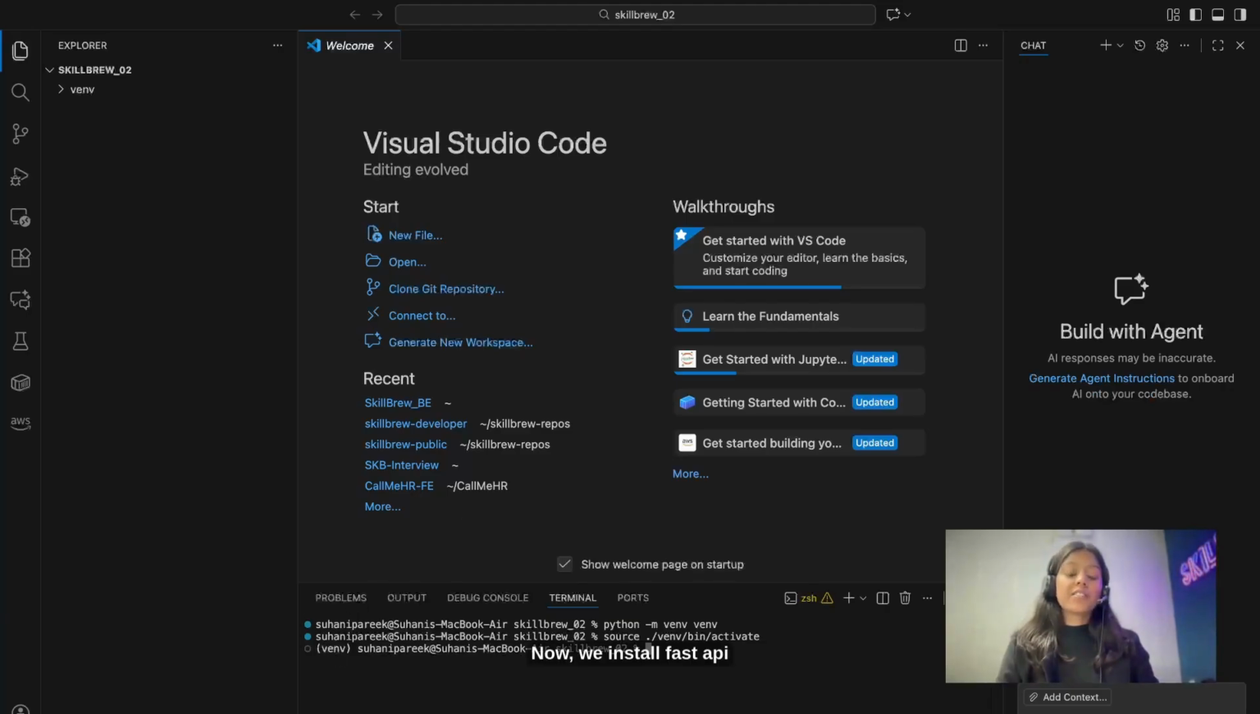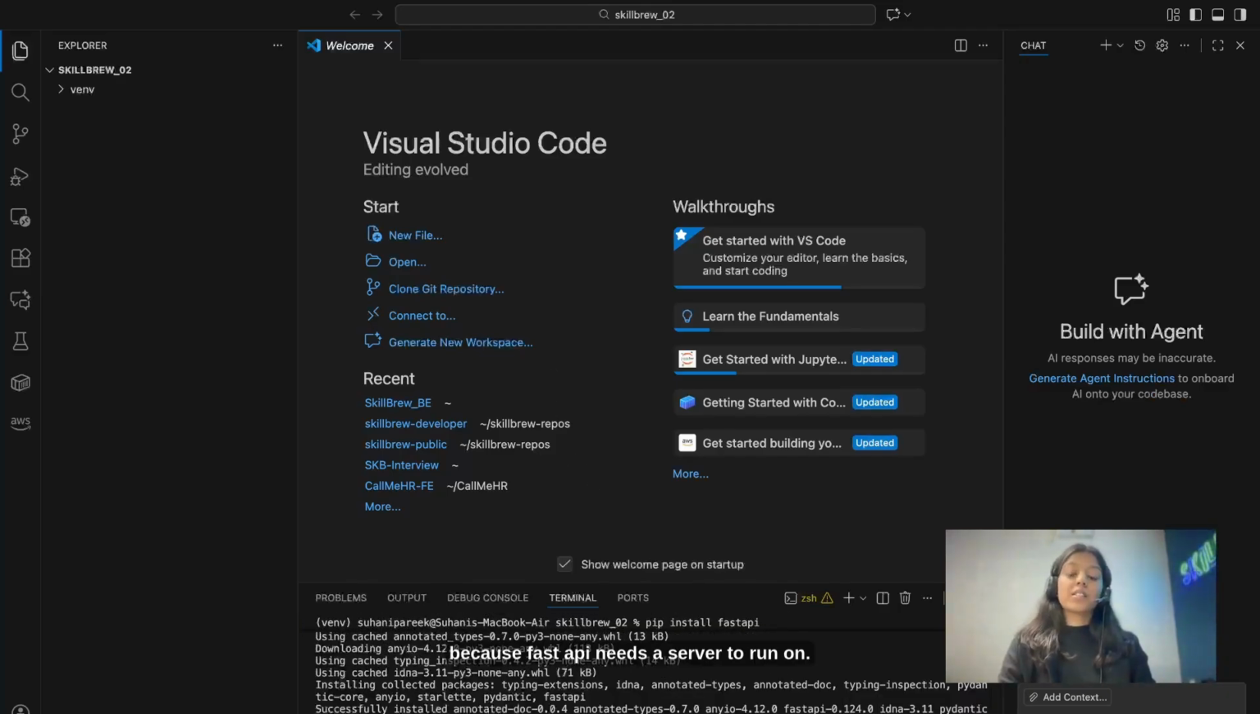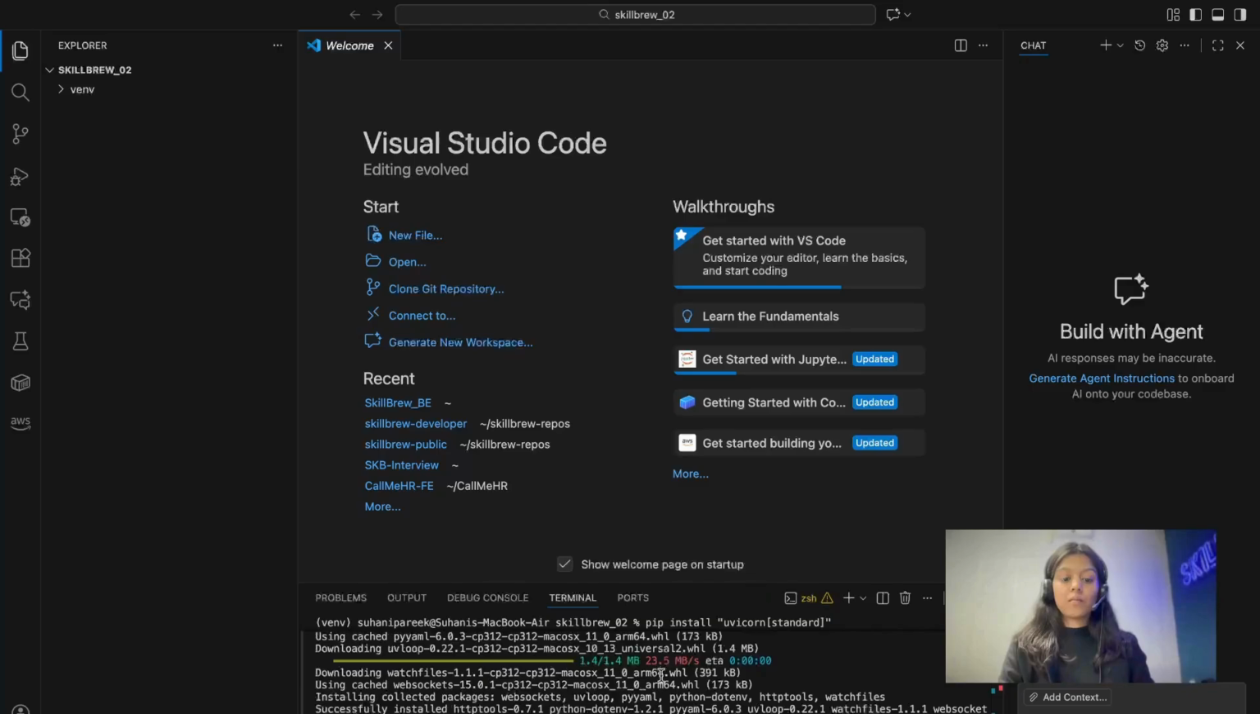Now we install FastAPI by running pip install fastapi. And because FastAPI needs a server to run on, we also install uvicorn. So type pip install uvicorn. That's all we need for the basic setup.